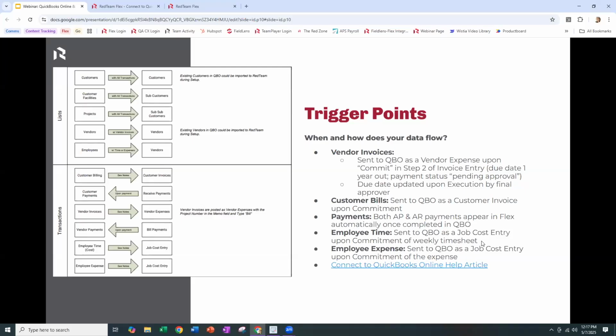Employee time is sent over upon commitment of the weekly timesheet, and that comes over as a job cost entry. You'll notice that as a difference here in the chart. Our vendor invoices come across as vendor expenses, but our employee time and expenses come across simply as job cost entries. I have had some clients who say that they need it to come across as a vendor expense.